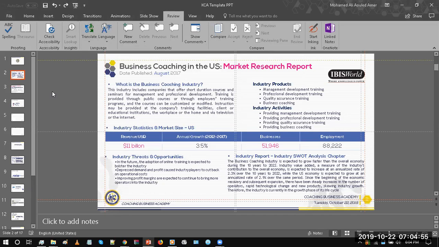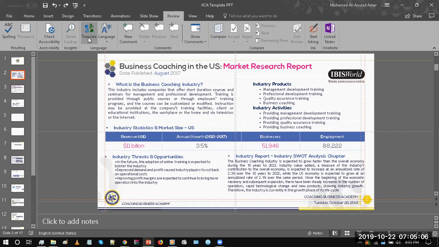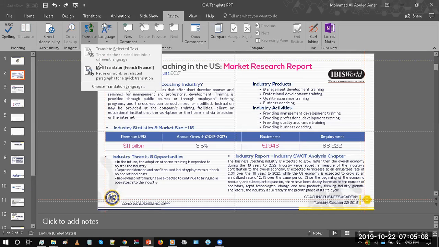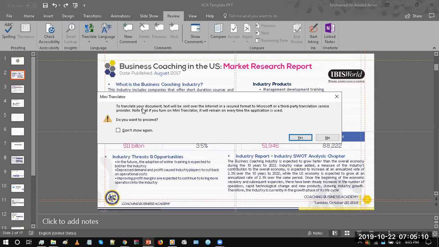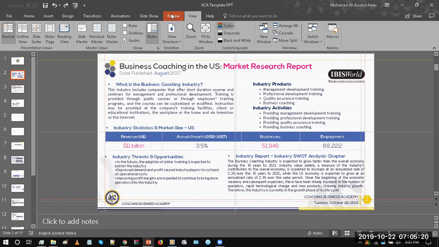Let's see. Why does it want us to select a text? Like you said, can we not do the whole document in one go? That would be nice. Yeah, of course. I'm sure it is. It will just send over the internet and secure. Yeah, of course I want to do that. Well, I'm sure it's somewhere here. I'm pretty sure about that.